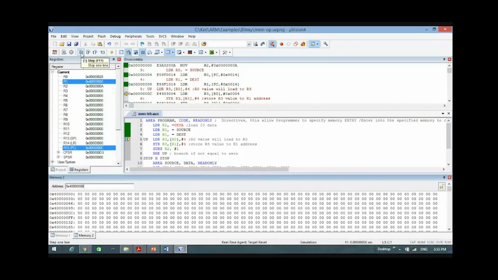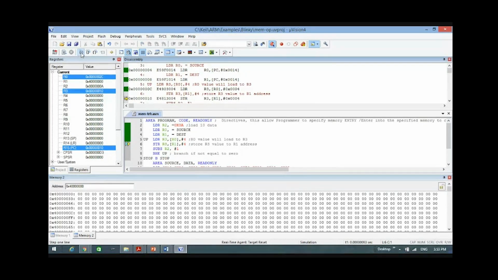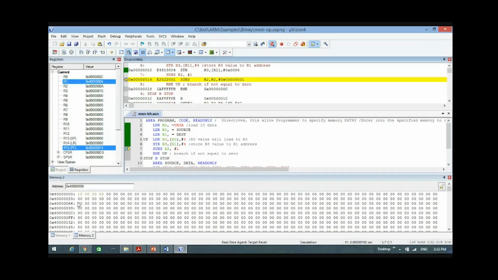So I will execute the next instruction. Now R3 is loaded with the first value, that is 10. 10 is getting copied to the destination. This is the destination. Now you can also see the source, memory 1. Since it has already transferred this first value, it is showing it in red. Memory 2 is showing it in gray, indicating that it has already copied the value from the source to the destination, which is the first number.